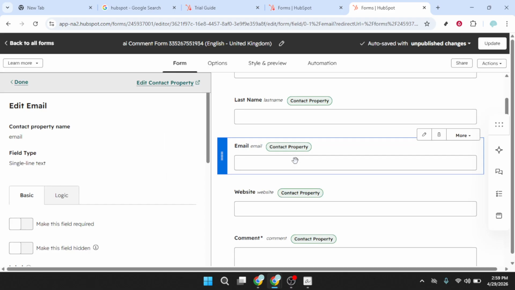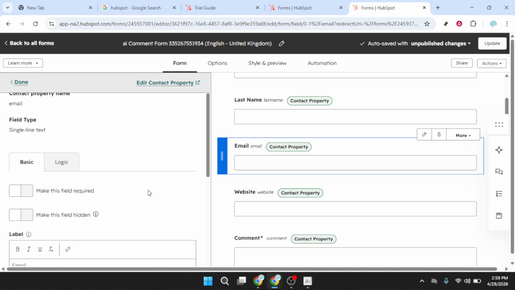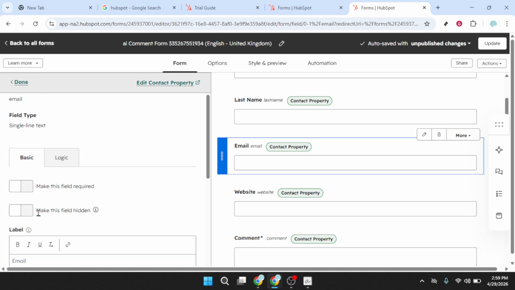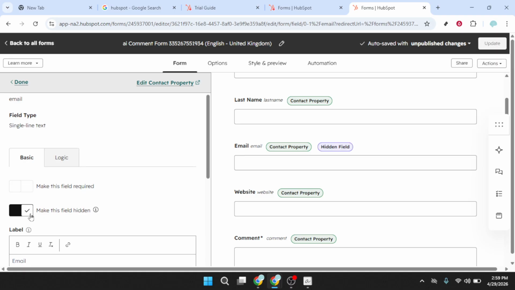With the field selected, look to the left-hand settings panel. Find the option labeled Make this field hidden and turn the toggle on. This tells HubSpot to include the field in the form submission without displaying it to the visitor. It's a clean way to pass data behind the scenes while keeping your form short and user-friendly.